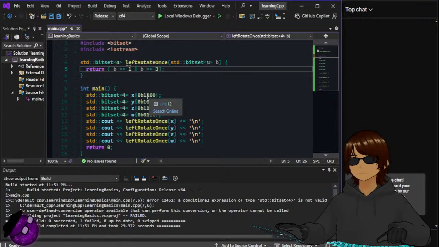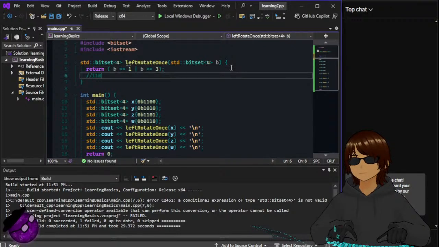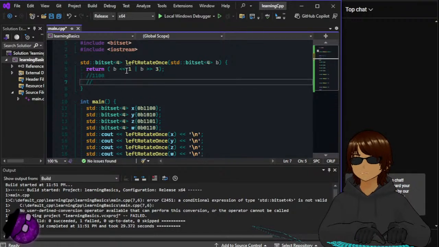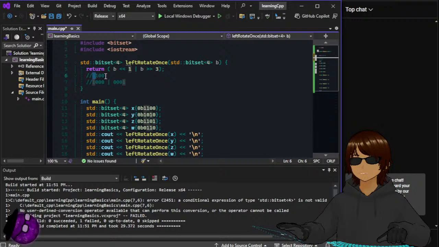So, for example, if we have 1100, B left shift 1 will give 1000, then we are ORing this with B right shift 3, so 1 will go at the end. 0001. You will get this. So this one will go over here, and these three values will go at the front, and then we can OR it. Since this will be a 0, we can OR them to combine the 1 and 0.